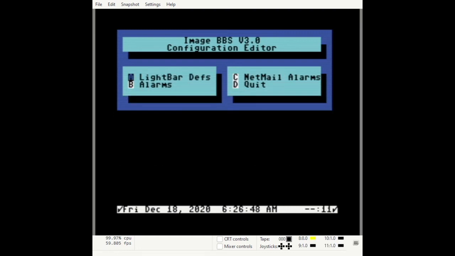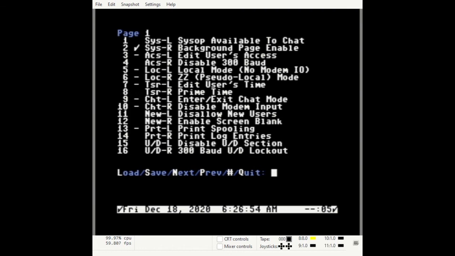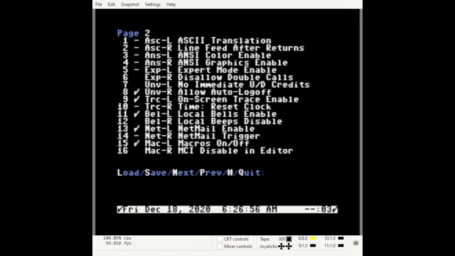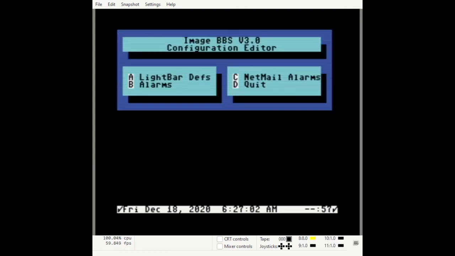Next we're going to go to the light bar defs. Go to page 2 and put a check mark next to netmail enable. That's item 13.